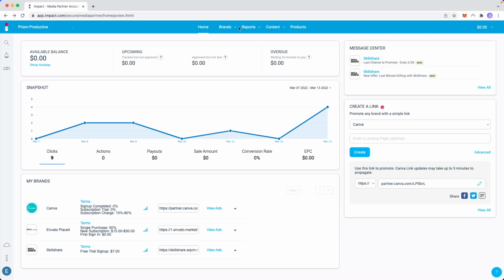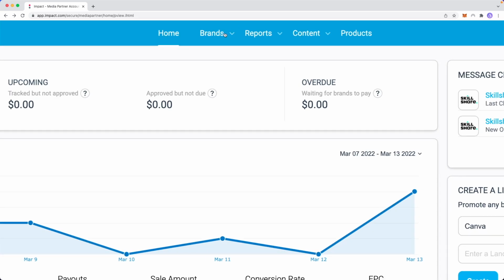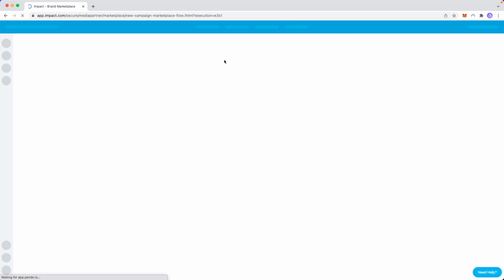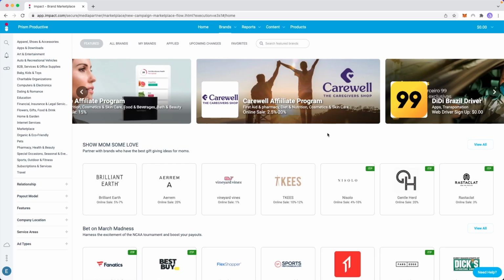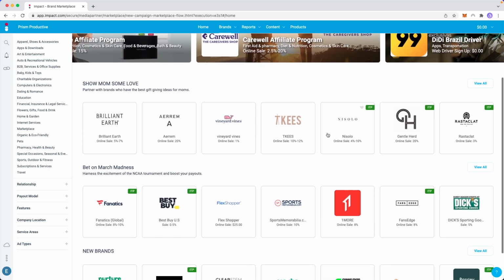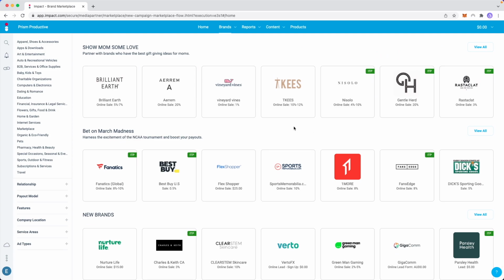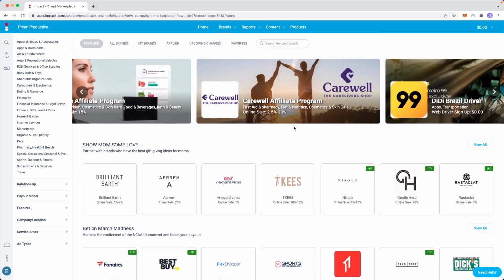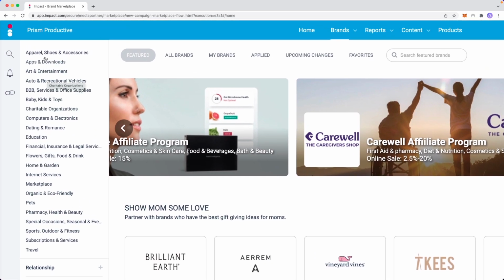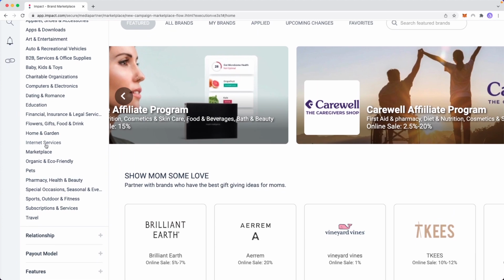All right, so now let's take a look at the top here and let's go to brands and click on where it says find brands. Here we can see all of the different brands on the Impact marketplace. So all of these different brands are working with Impact, and you can start working with these brands as well through the Impact service. And you can look at the many different categories here on the left-hand side. There's a ton of different categories that you can work with.